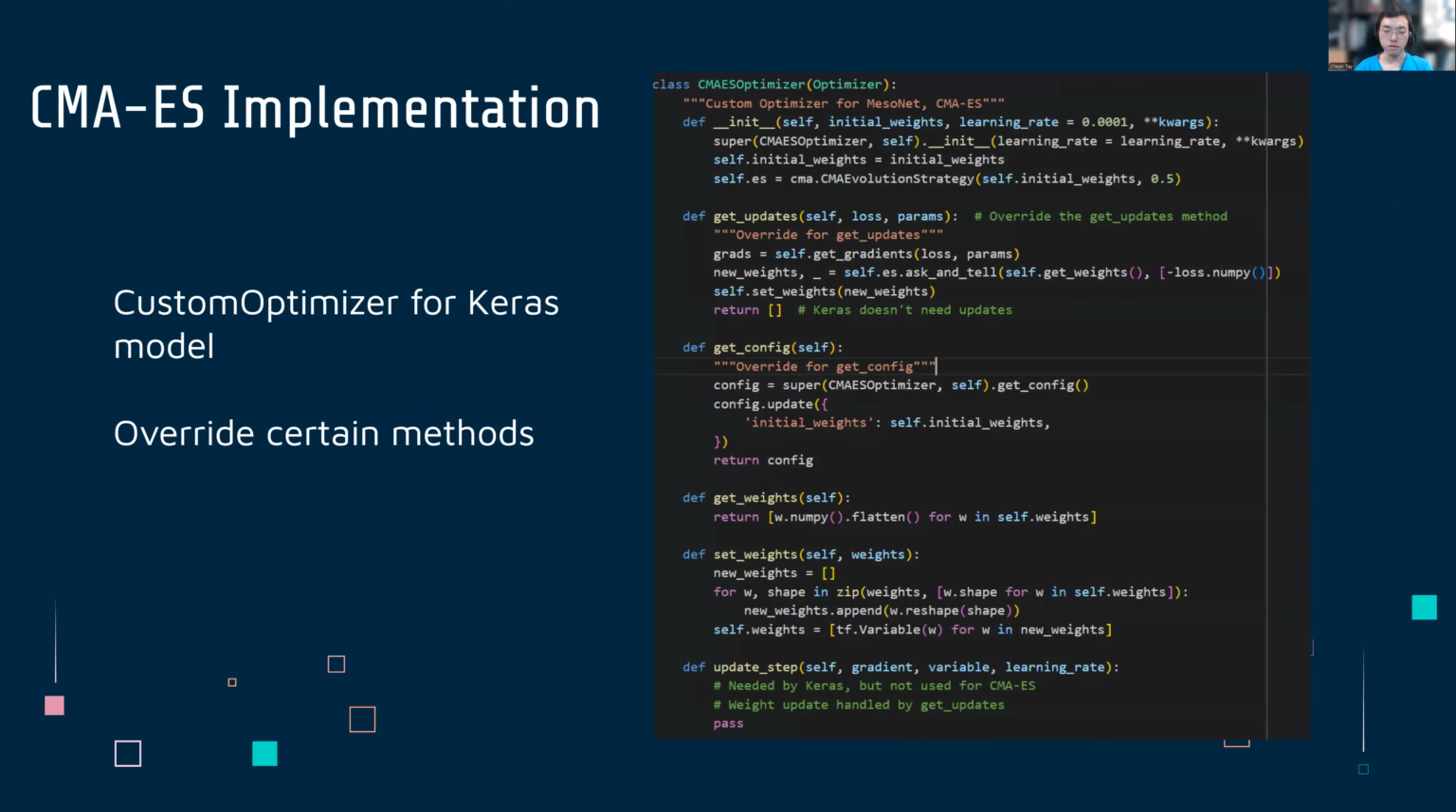On the next slide, we have my implementation of CMAES. As CMAES isn't available by default in Keras, I needed to initialize a custom optimizer class. Some methods needed to be overridden, such as getUpdates and getConfig, as the methods CMAES needs are logically different from the ones in Keras. Update step is a case of being needed by Keras, but not being used to do anything, as the weight updates are handled by getUpdates above.